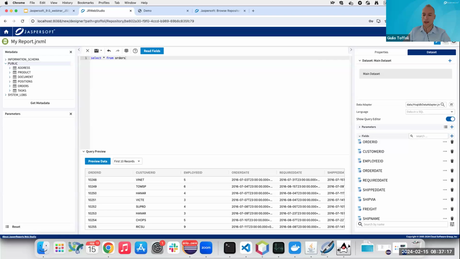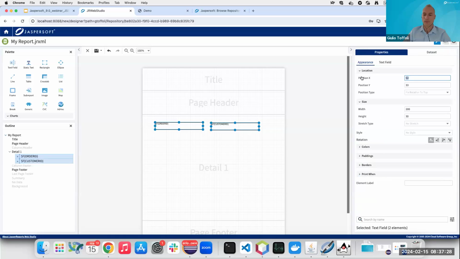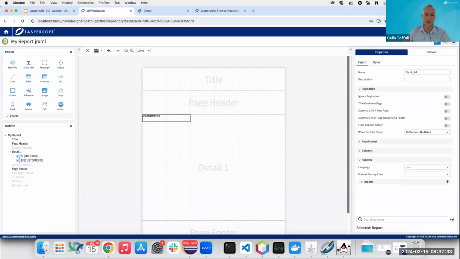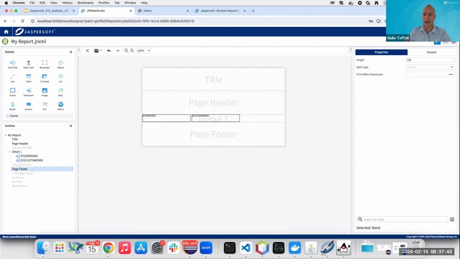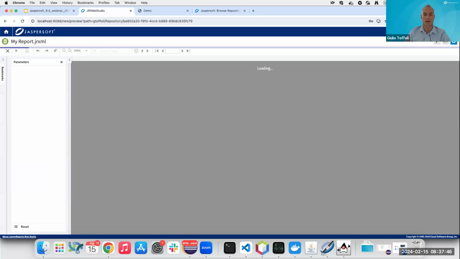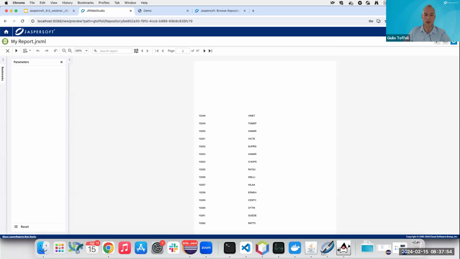At this point, I close the query editor, and I can just drag my fields directly into the designer. Let's align this to the top and put this like this. All right. I just need to resize the detail here, and I can see my report. There will be some space on top for the title band still there, but here are my records.